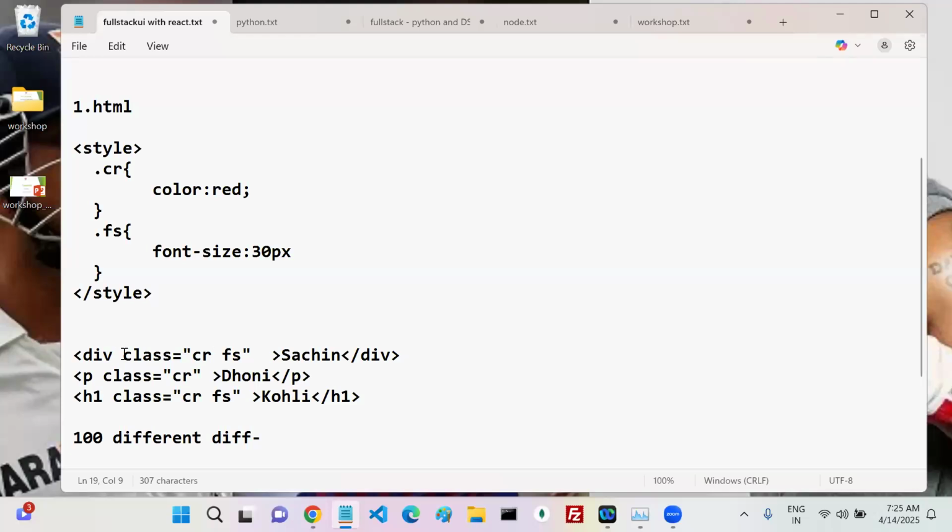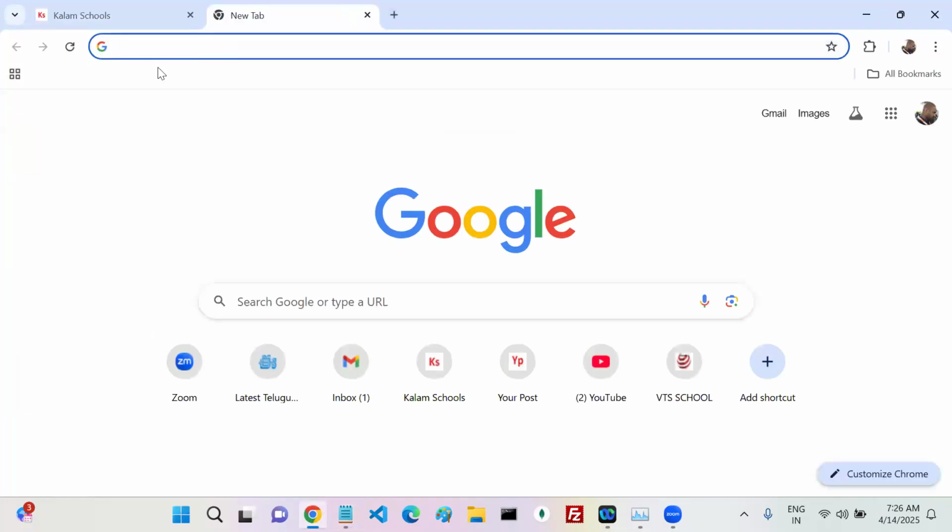It means my element has an attribute class, and the value can be any number of classes you write. To differentiate one class from another class, you go with space. Just place a space, that's it. Any number of classes you can write. Now you can go to the Google.